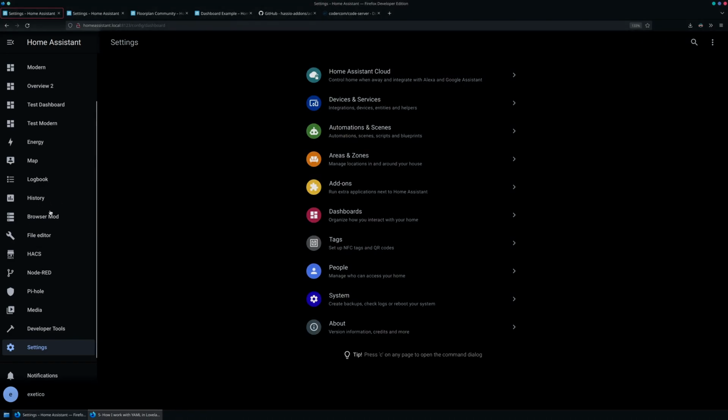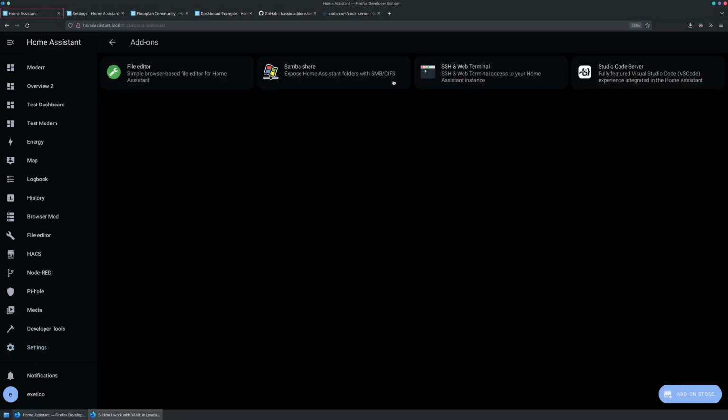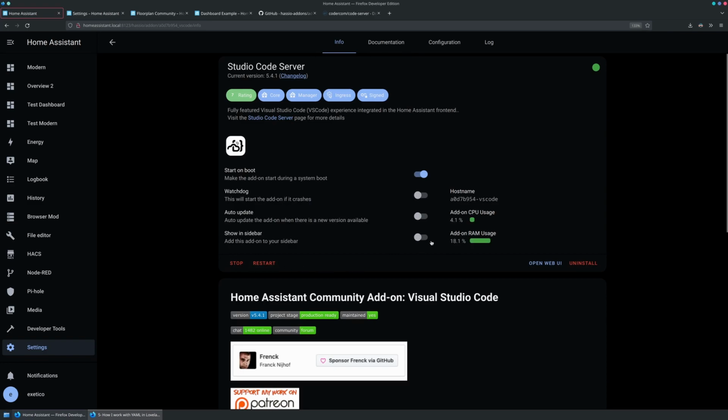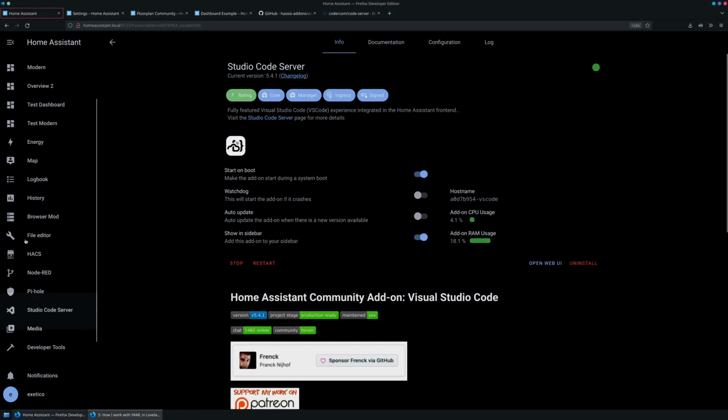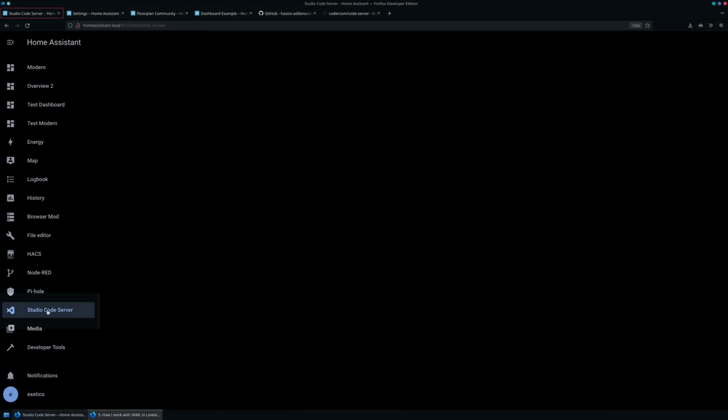If you're still missing the Visual Studio Code shortcut in the left sidebar, you can go to Settings, Add-ons, select the add-on itself, and just toggle Show in Sidebar. Hereafter, you have a nice shortcut in the left sidebar.